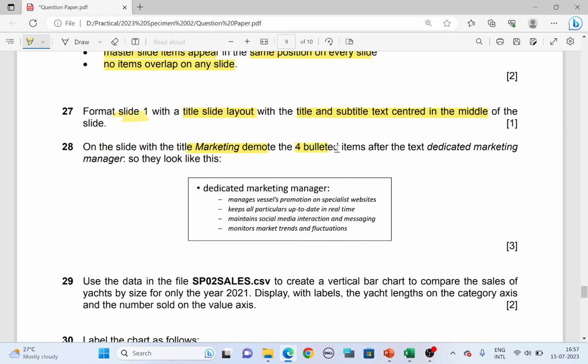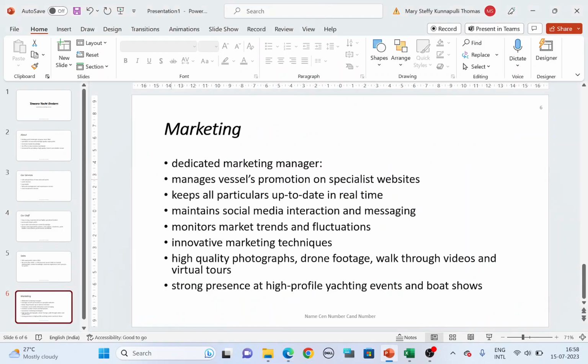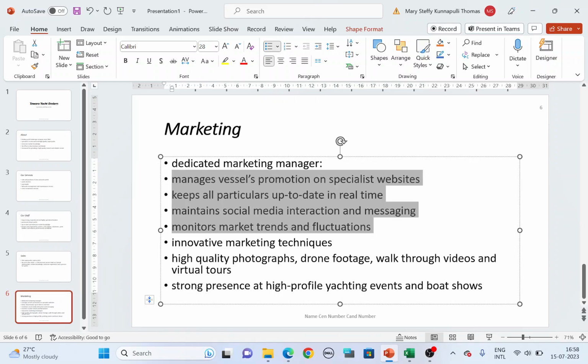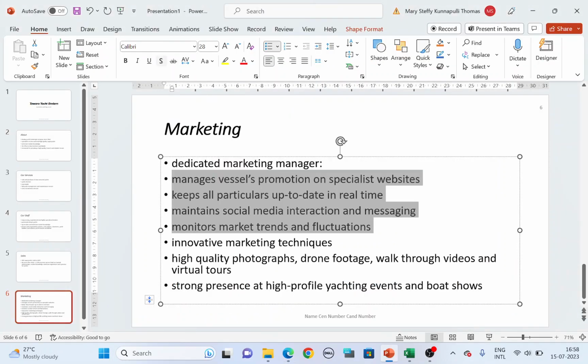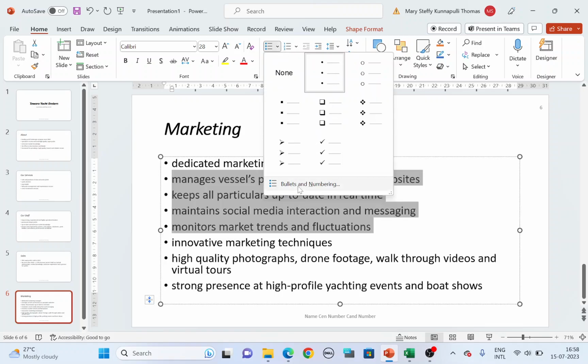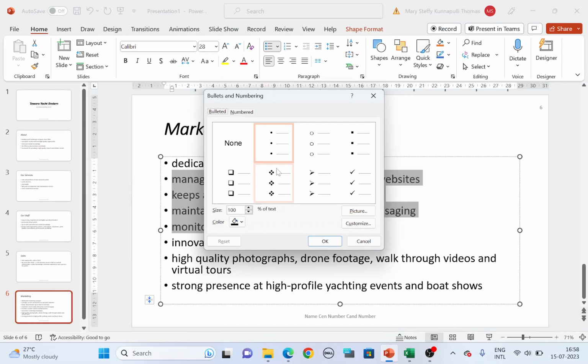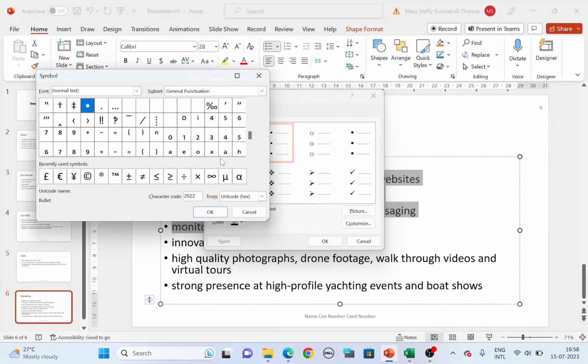Demote the 4 bulleted items after the text dedicated marketing manager so that they look like this. Okay, so highlight those 4: 1, 2, 3, 4. Highlight them and you'll have to change the bullets to be a hyphen. So go to the bullet list. You don't have a hyphen here. So click on bullets and numbering. Again, we don't find it here. So let's customize. Click on the customize button and choose a hyphen.